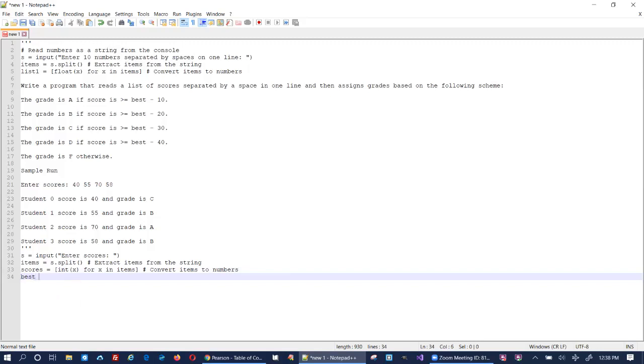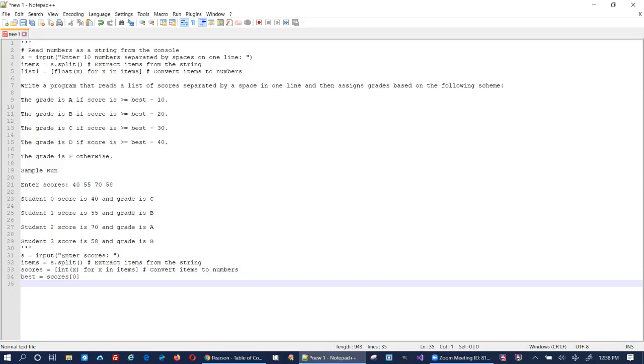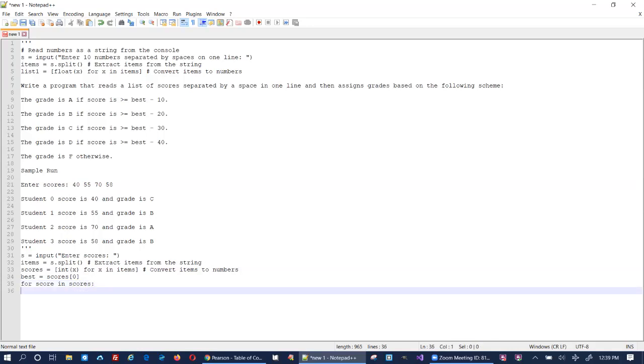So I'm going to do best equals, and I'm going to say it's equal to the first one, scores of 0. And these are integers now, so that's fine. Best equals scores of 0. And then I'm going to loop through all the scores, and each time figure out the max of best and that score. So for score in scores. Okay, that's the loop for all the scores in scores. I'm going to say best is equal to the max of best, comma, score.